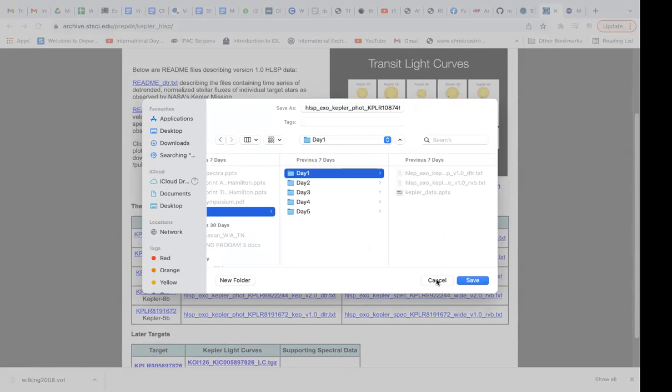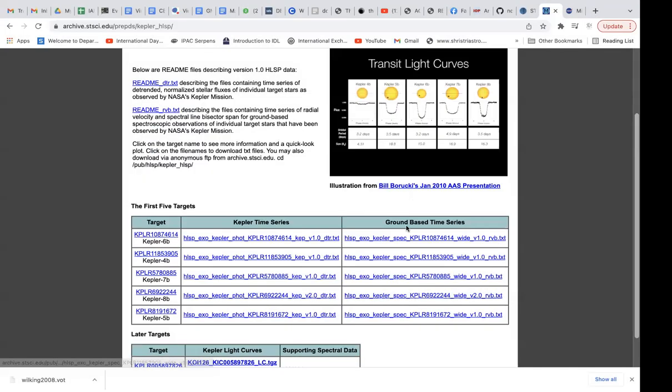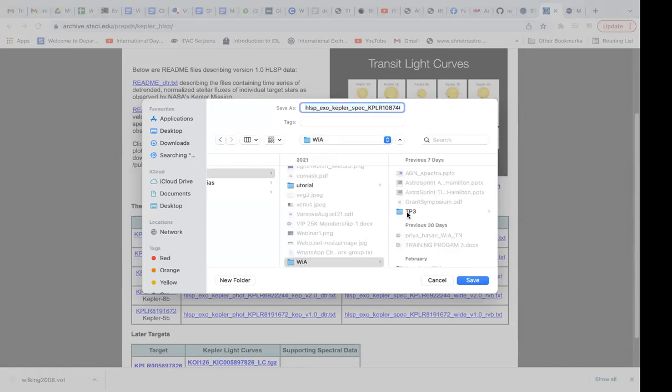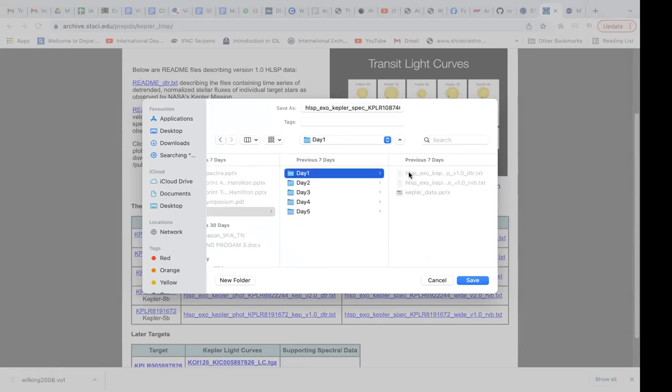So download your time series. And the second file, click on this. This is the radial velocity file. Okay, so please click on this, and you can download it in the same area where you downloaded the previous file. So please make a good directory folder, call this day1, and on day1 you will download this file, which is giving your radial velocity.